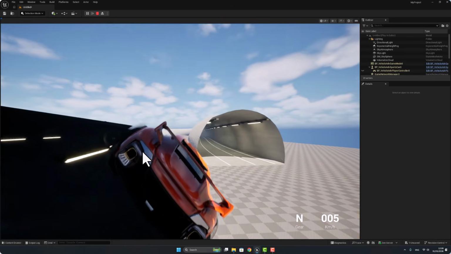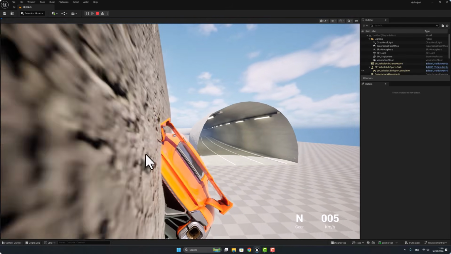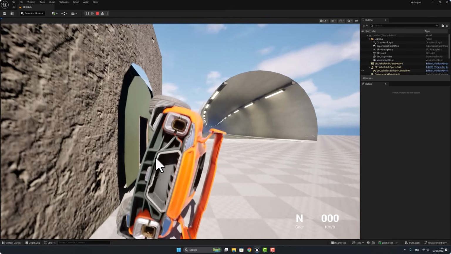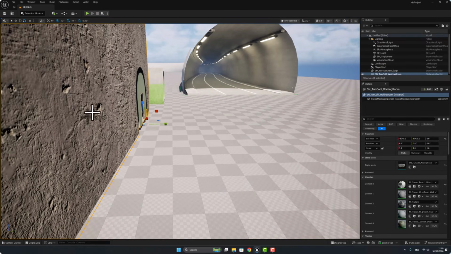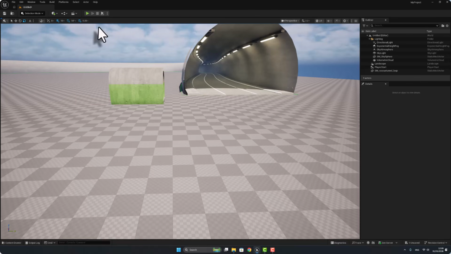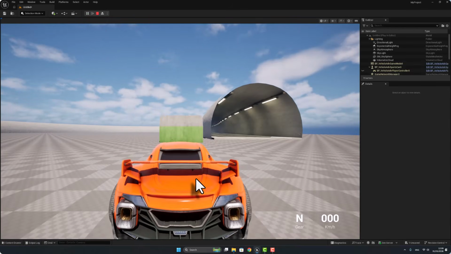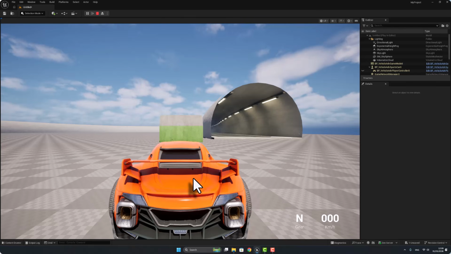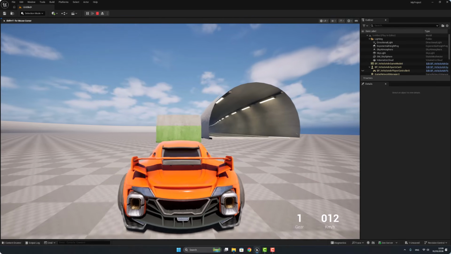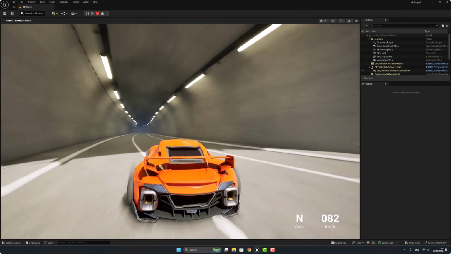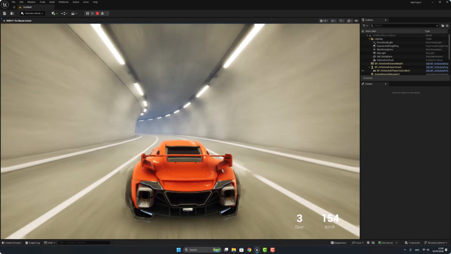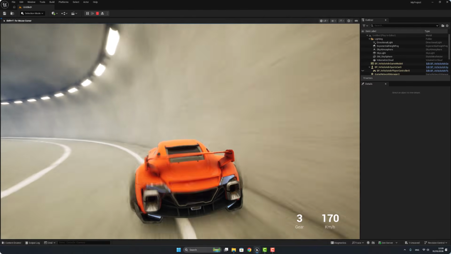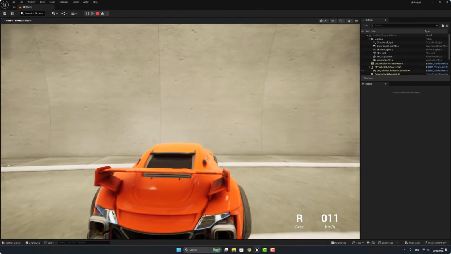I'm missing the player start. Let's delete this. Okay. Let's make a new tower. What's this?